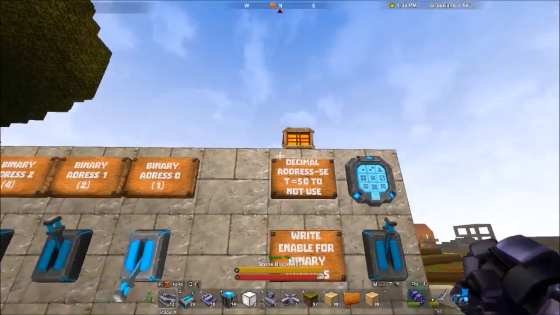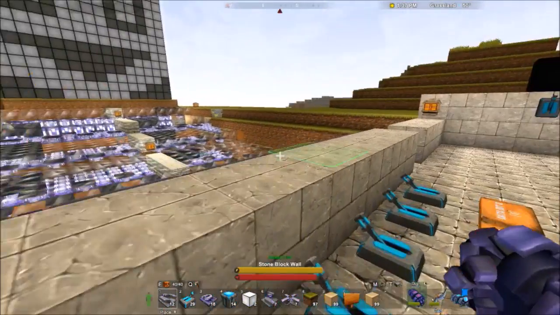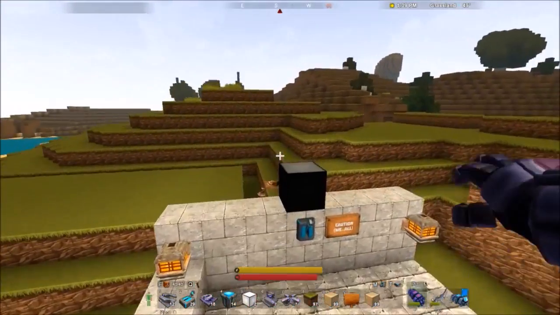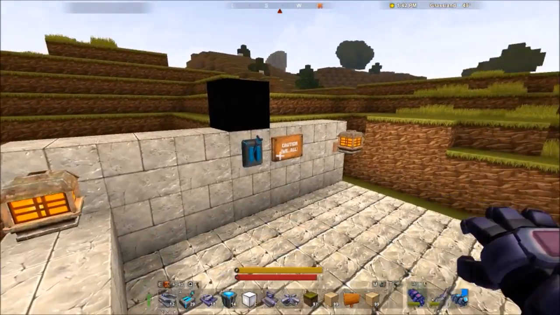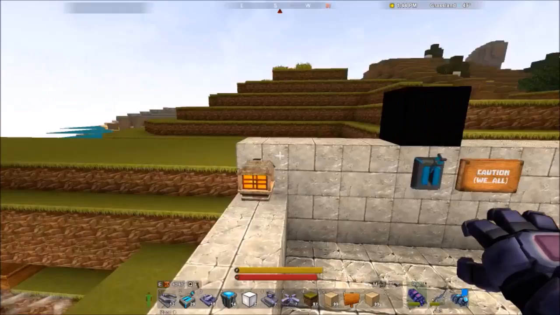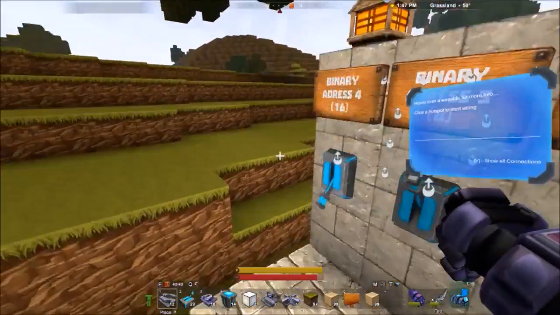So I always use 50 for some reason, so I put 50 here. Well, actually any number over 31 will work. I'm not gonna test this because I'm gonna overwrite my smiley face, but this one does the same thing. I'm gonna show you how it works when we get down there. Okay, so now let's go to implementation.